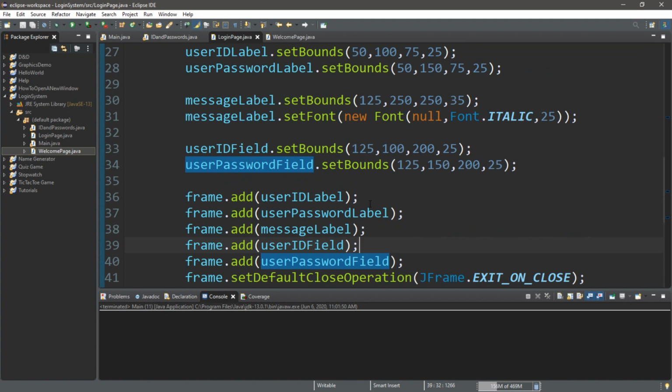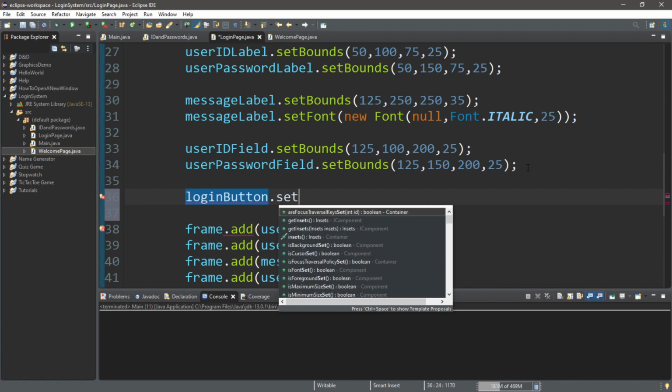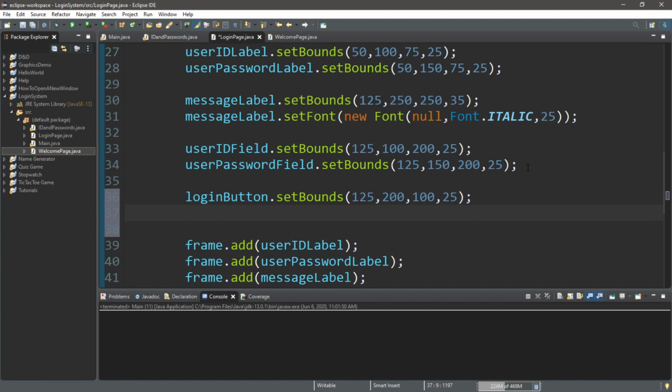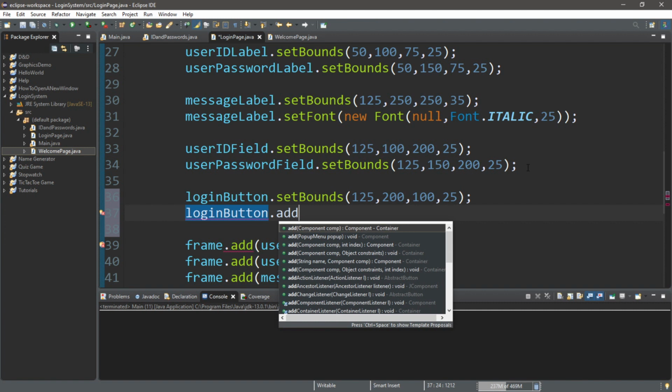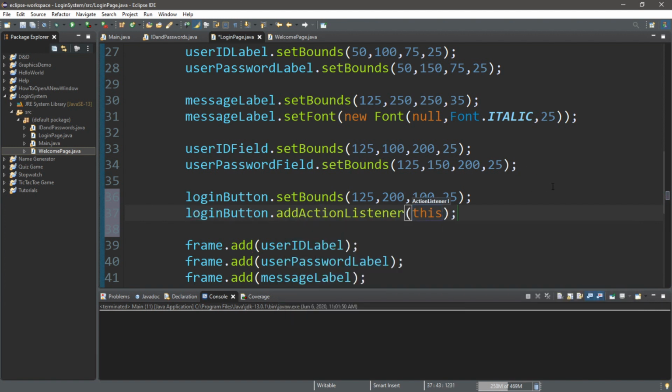All right, next, let's create the login button. So this will submit some information when we click on this button. So that was loginButton. We'll set the bounds to be where X is 225. Actually, that's wrong, 125. Y is 200. This will be 100 pixels long and 25 for the height. And then we need to add an action listener to this button. So loginButton.addActionListener within parentheses this.